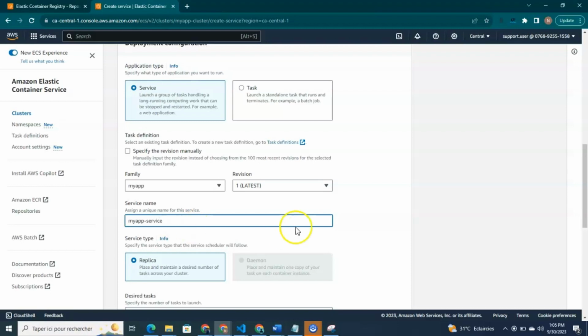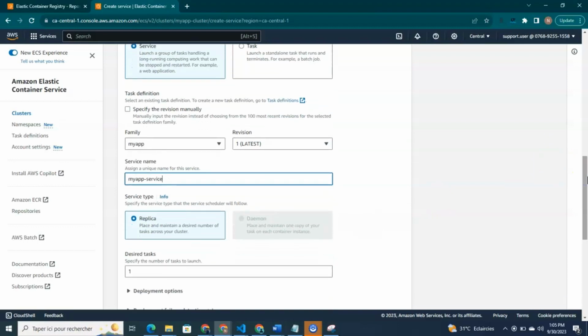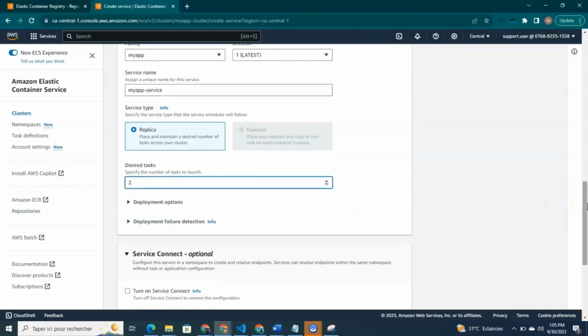My app service. And then the service type should be replica. On desired tasks is where you specify the number of tasks you want to run, whether 5, 10, 6, 8, or otherwise. I'm going to just specify 2 tasks, like 2 containers. But you could modify it, scaling up or scaling down depending on how you want it.